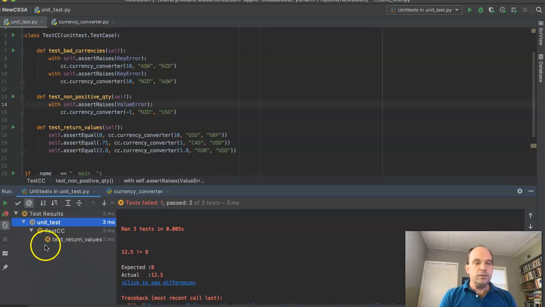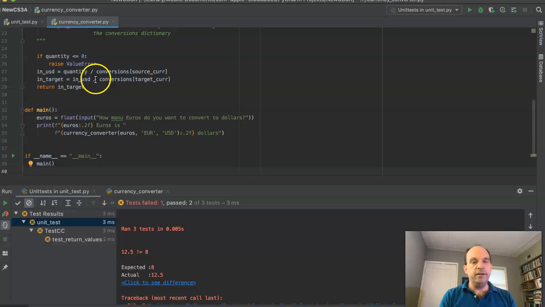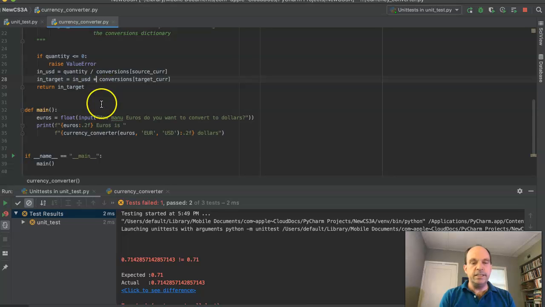We have one last problem method, and that's this test return values method. On the first line, we expected a value of 8, but when we ran the currency converter function, we actually got a value of 12.5. That's because I built in a little bug to our currency converter function. This second line in the conversion should be multiplication instead of division. Watch the run menu as I change this. The test is automatically run again, and that first error goes away.